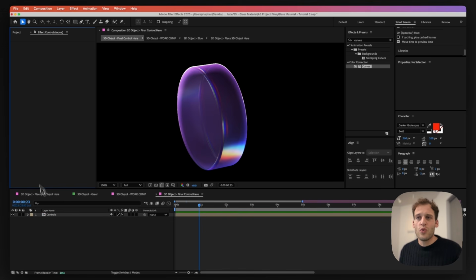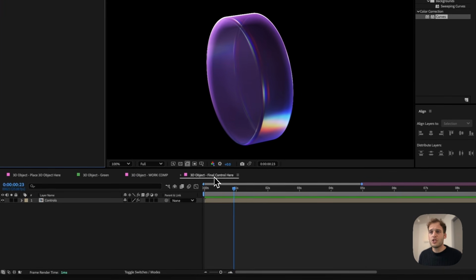Now let's continue with explaining how this actually works. I have added actually some more features into this. In this case, for instance, I have a composition named 3D Object Final Control here.